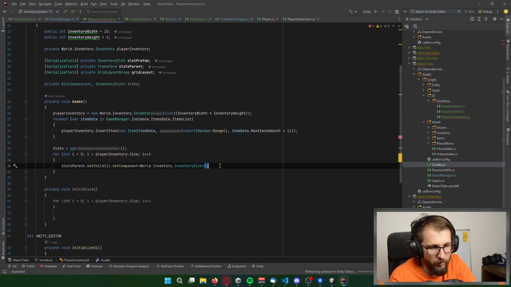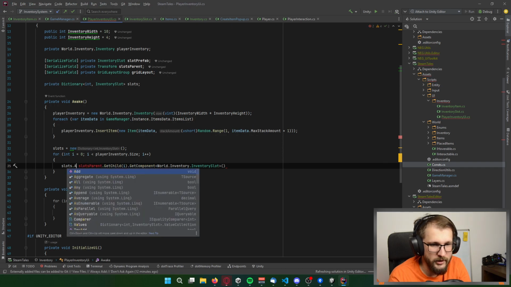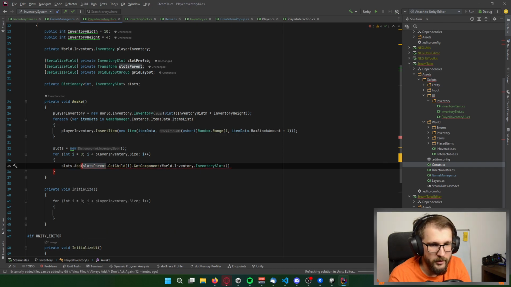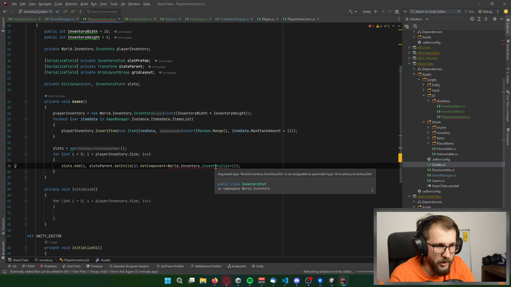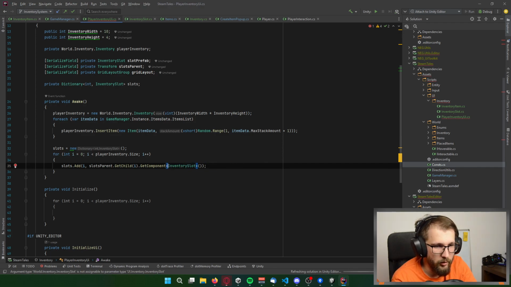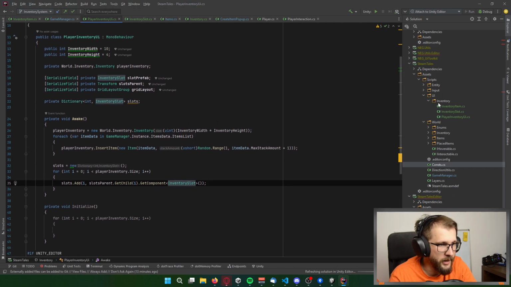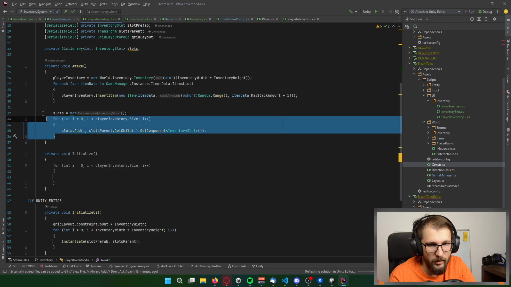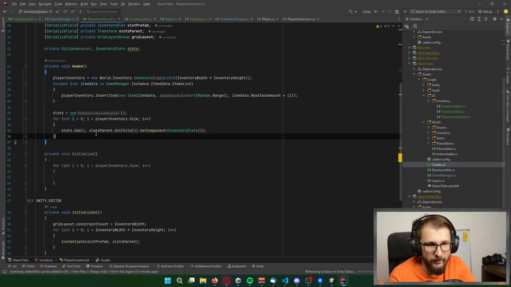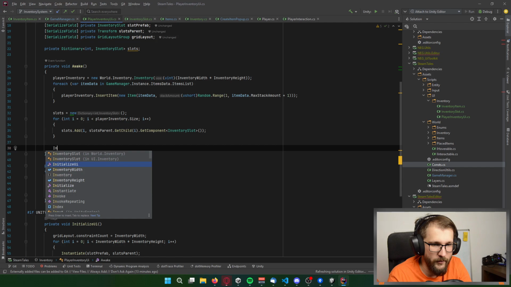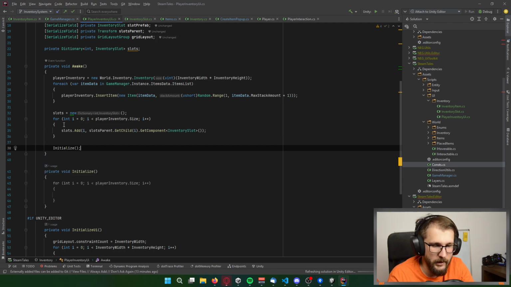I want to get components of inventory slot type, and with this I want to add it to this dictionary with the first parameter i, that is the index of it, and the second one that is inventory slot. Okay, so like that. I want to use inventory slot from this namespace, UI.inventory. Okay, I've done it, and now let's start with initialize.